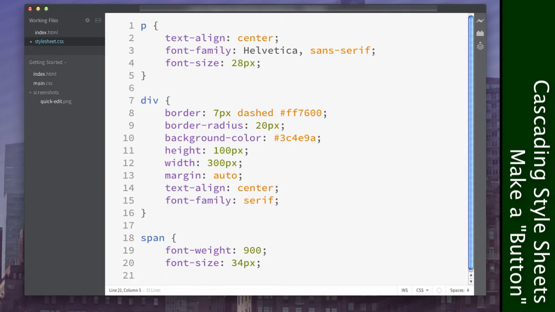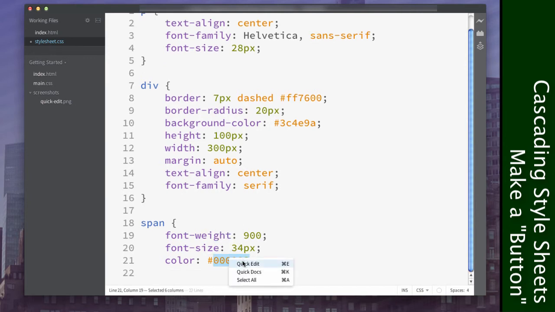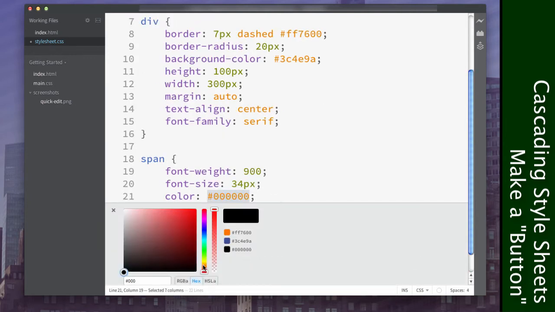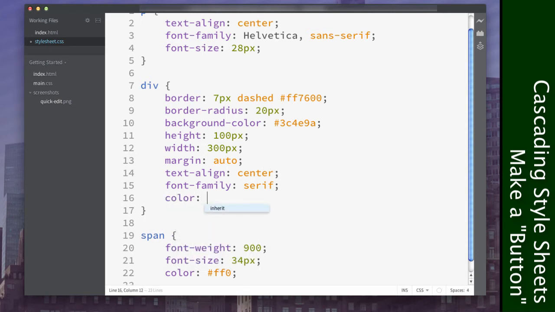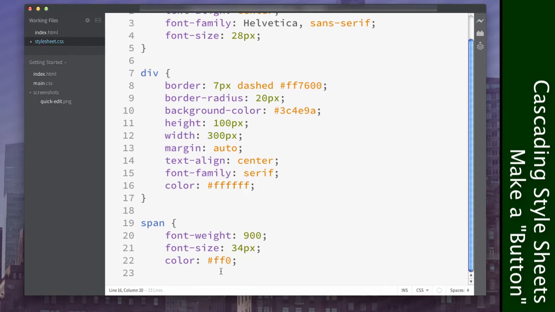And we're going to do color. I didn't do color in the other one, did I? We're going to do color as bright yellow. There we go. I did not do color here. Let's also have color here. Let's make color be, I think, just white for this one. And I think that will do it.